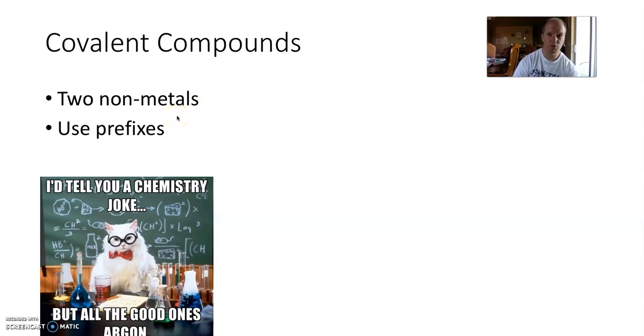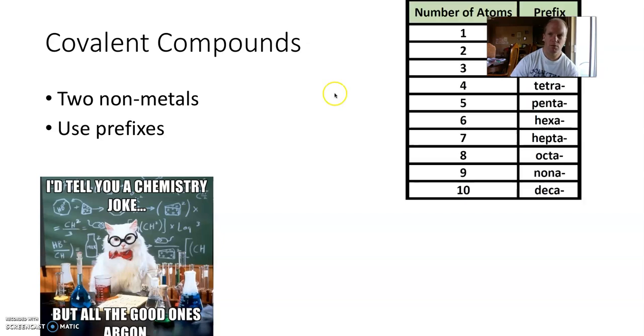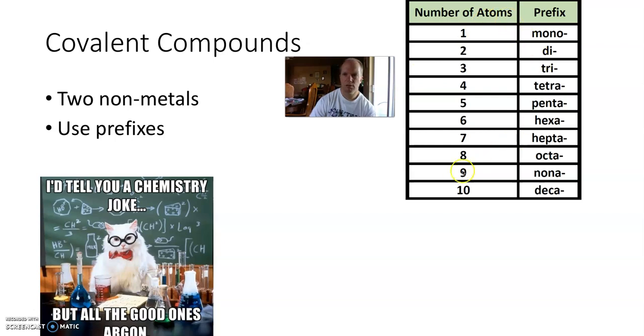Okay, and here we use prefixes. If you're like, wait a minute, Flugum, I don't remember those, here's a chart. You can write them down, man. There's 1 through 10. That's all that you'll need. Okay, so there's that. And remember this: charges do not matter.